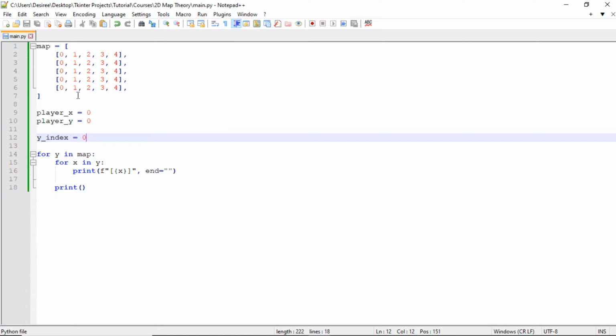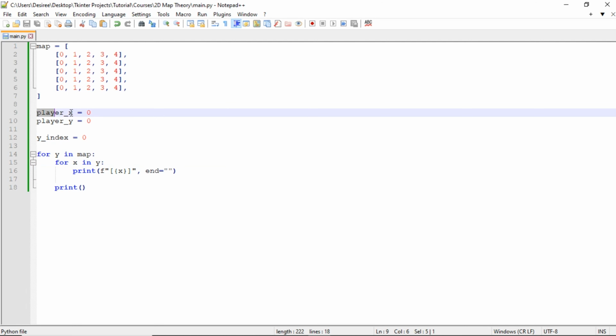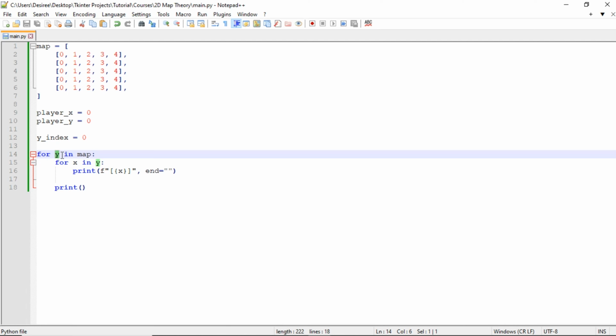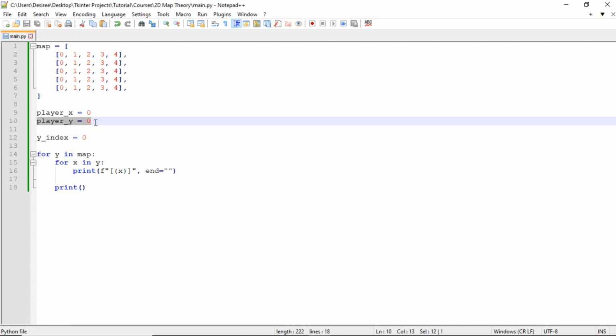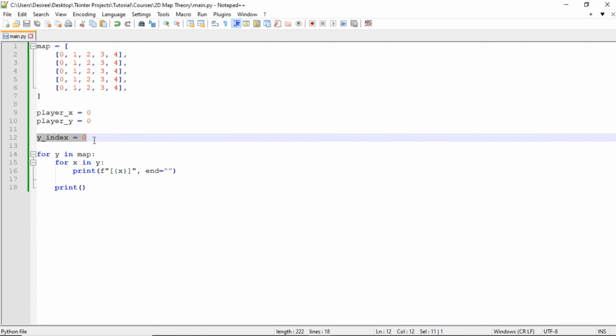So later on, we're going to compare the x and y that's currently being iterated through in our for loops to the player's coordinates. If they match, we'll draw the @ symbol instead of the tile's number. So with the way our for loops are set up, the x right here is already an integer, which makes it easy to compare it to player_x. But the y is a list instead of an integer, which means it can't be compared to player_y here. So to get around this, we create a y_index to act as a stand-in for the y.